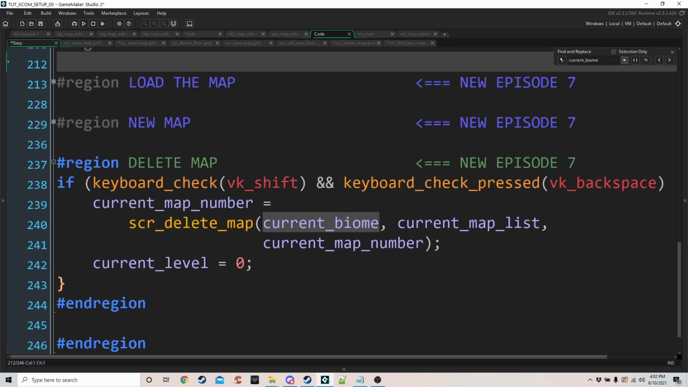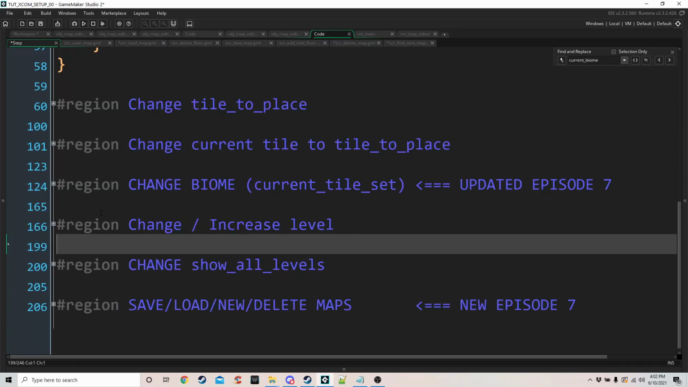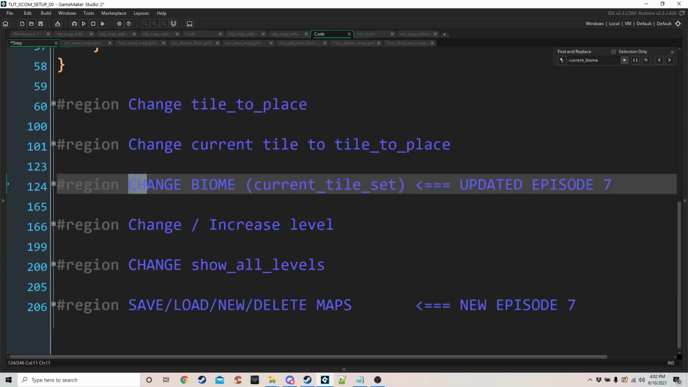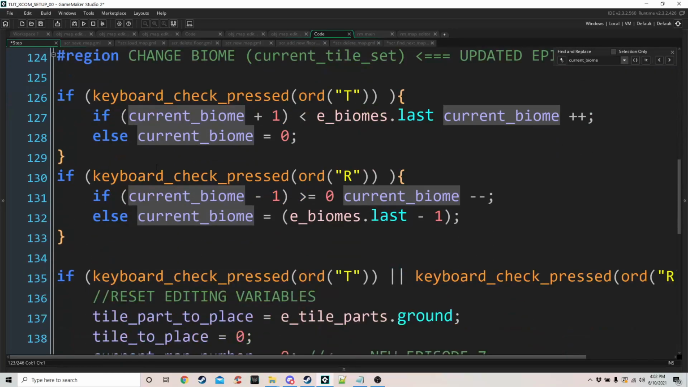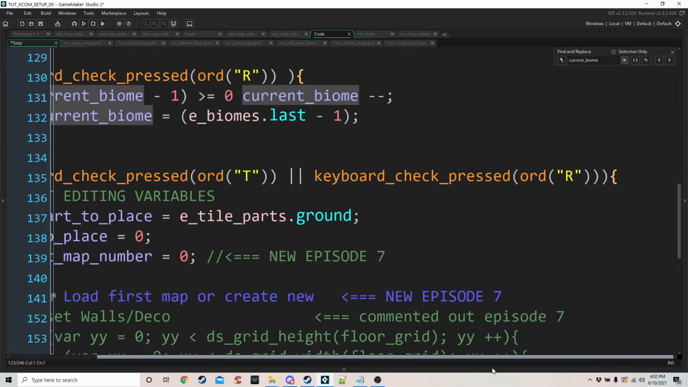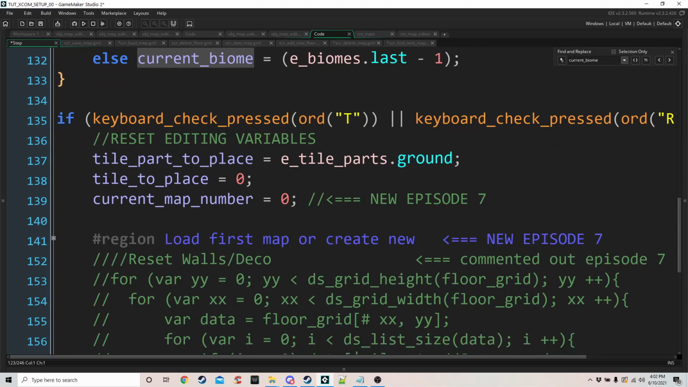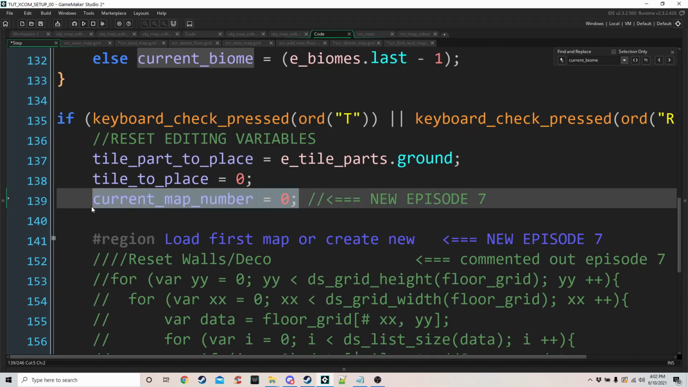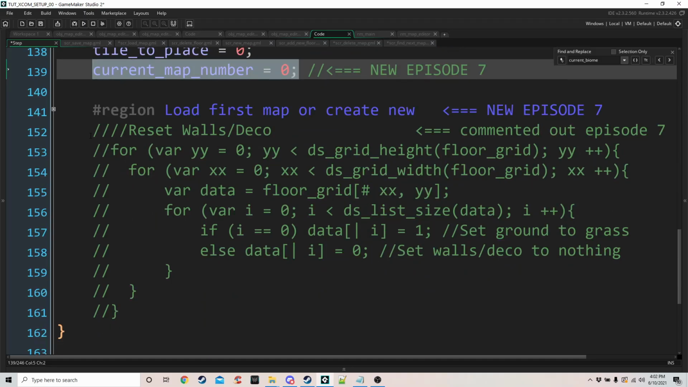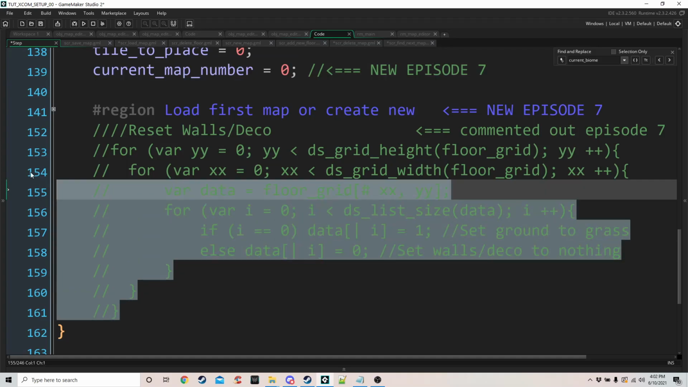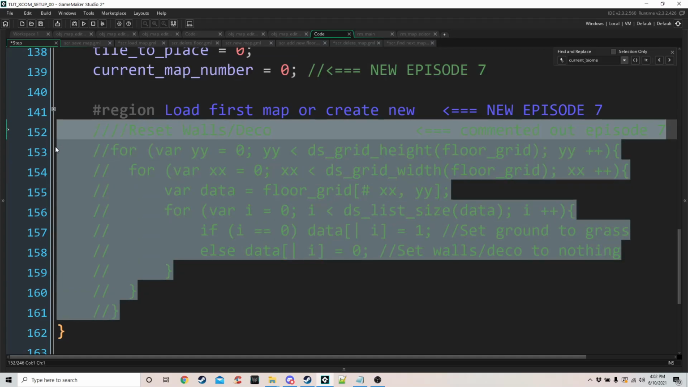Hopefully I didn't go too fast for that. Okay, so then let's go into the change biome region, this one here. And then, so when we press T or R, we want to reset the current map number right there. And then previously we were resetting the walls or deco, basically making a new floor, but we can just delete that. We don't need it anymore. We have plenty of scripts to do that for us.